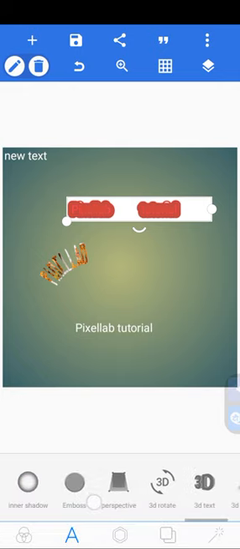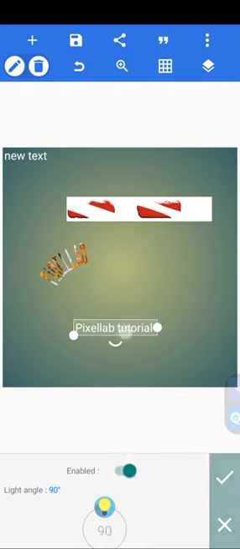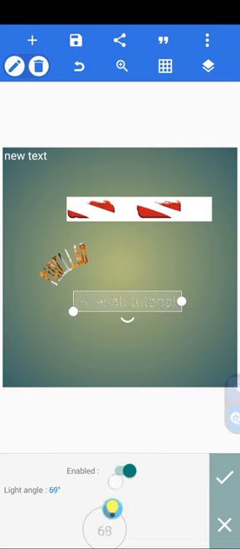So going over to the next, we have the emboss tool. The emboss tool is a kind of text effect that makes your text look like a 3D text. It adds one kind of feel that makes it look like a 3D text and all that. So that's what the emboss tool does.